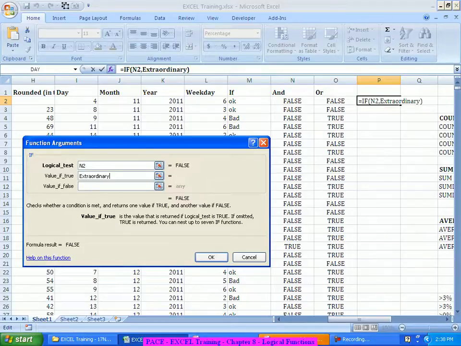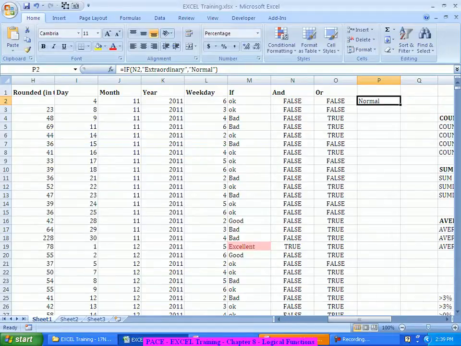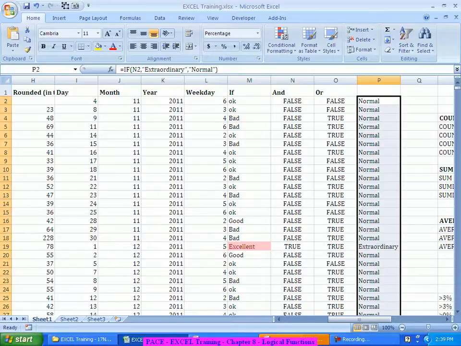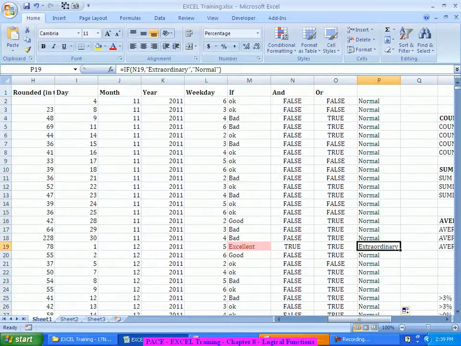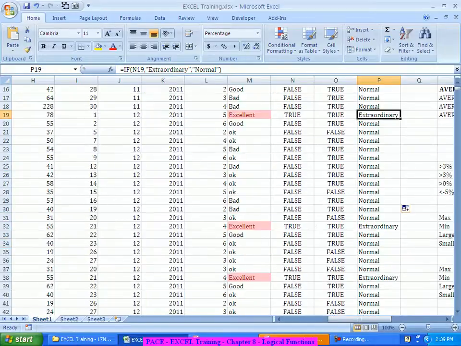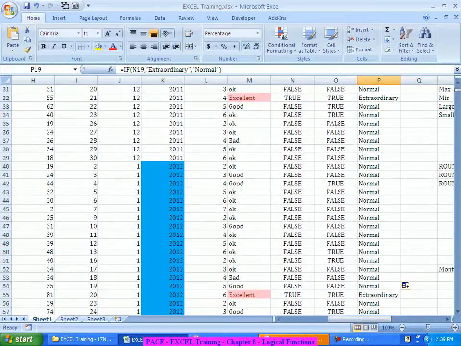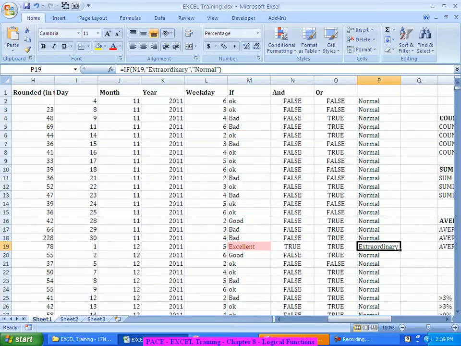If that value comes out to true, I'll write it as extraordinary. If it comes out to false, I'll write it as normal. So this day is written as normal. Drag it down. This is written as extraordinary. Wherever there is true, it is written as extraordinary, and wherever there is false, it is written as normal.